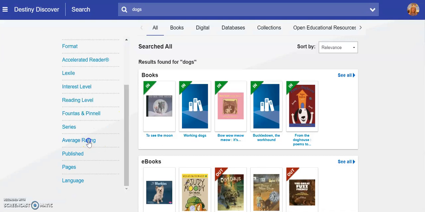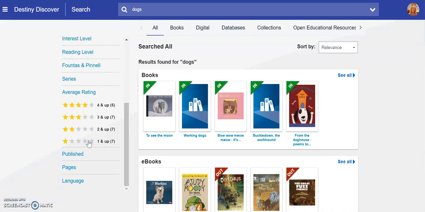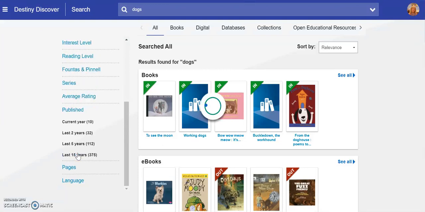The average rating is interesting. This is how your students in your school have rated these books. So that's something great to look at. Published is the ones that have been published in the last year, the last 2 years, the last 5 years, or the last 15 years. This could be a good tool for weeding as well.